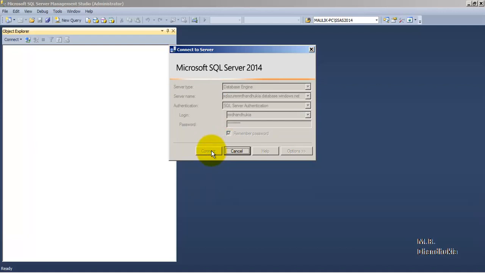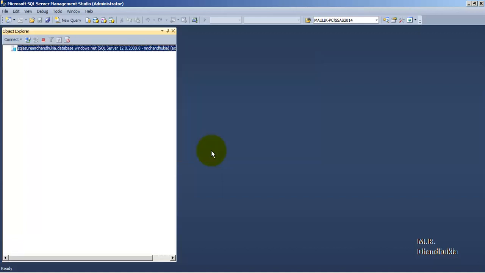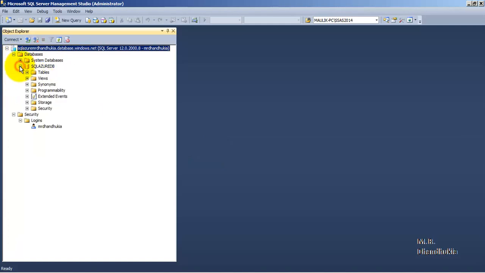As it is connecting to the Azure account, it will take a little bit more time as compared to when it is connecting to the on-premise database. As we can see, it is taking a little bit more time. And now it is connecting, right? Now it is connected, and after connecting to Azure SQL database, it is very similar to the on-premise database. We can see the whole structure.